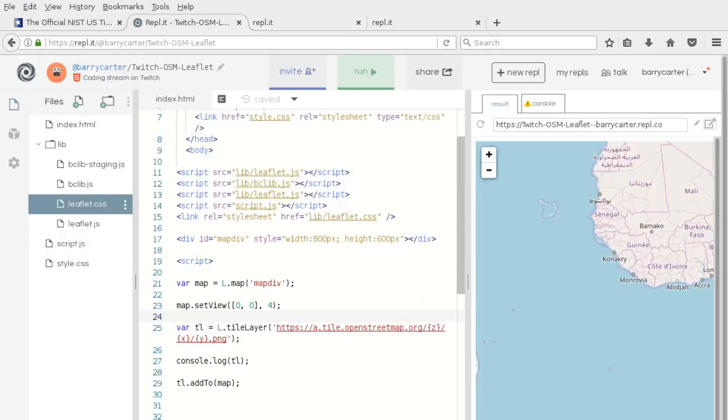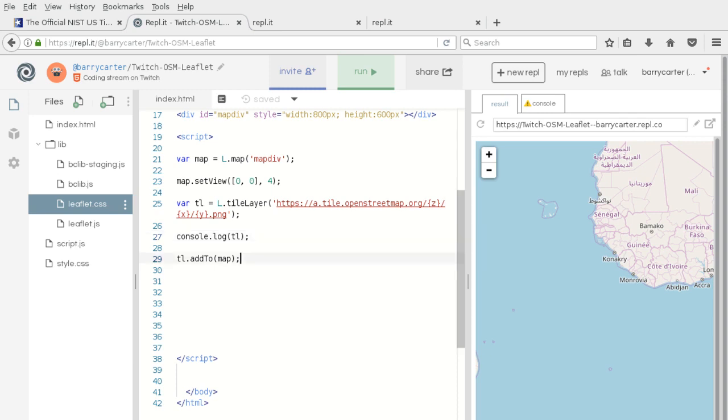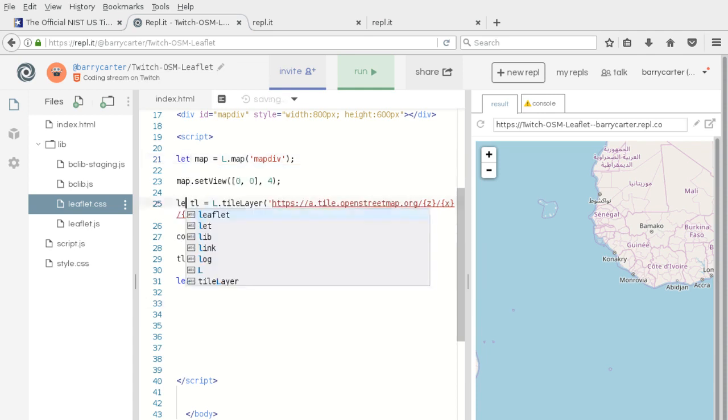Now, you can add more than one tile layer to a map. And I'm going to add a tile layer that's really useful that I've created in Perl in a different way. We'll call it TL2. Let TL2 equal... By the way, I probably should be using let instead of var. But I'm not really that familiar with JavaScript, so if someone tells you var is better, use var. I'm just going to use let, though.